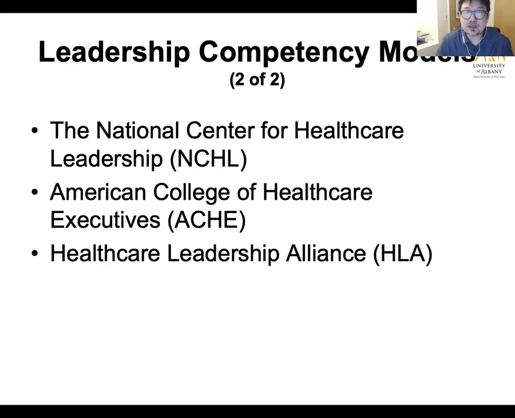These organizations, if you're interested, you can Google them, and try to look at whether they have some leadership exercises or some case studies or examples. They're all very good: the National Center for Healthcare Leadership, the American College of Healthcare Executives, and also the Healthcare Leadership Alliance.